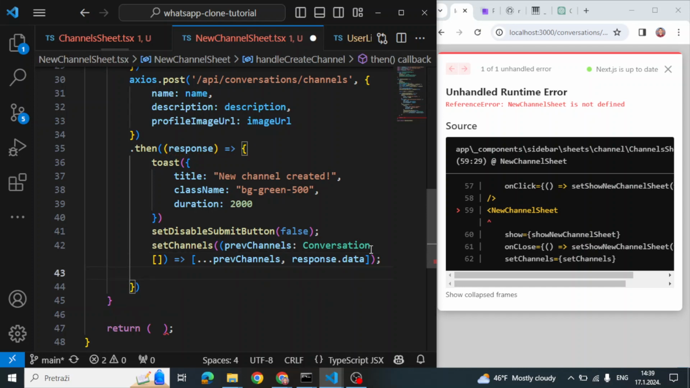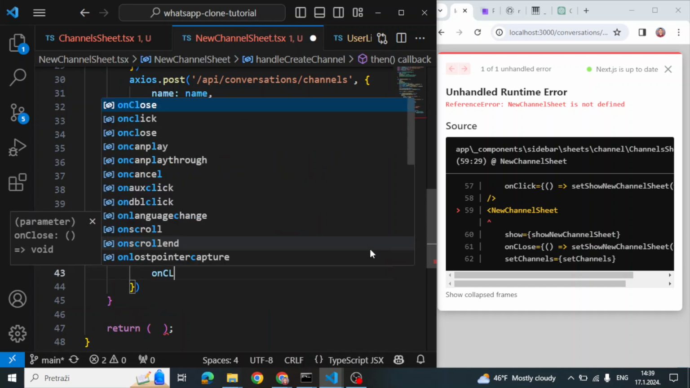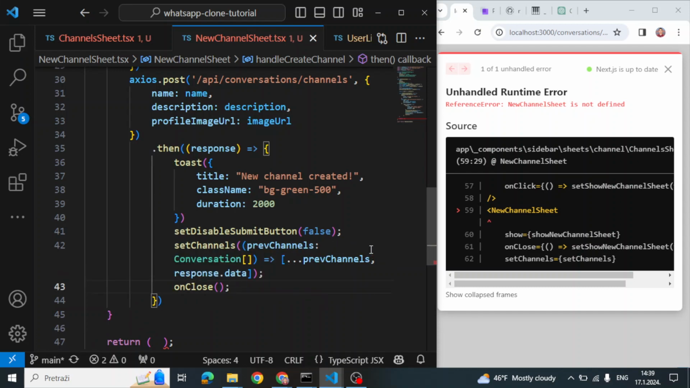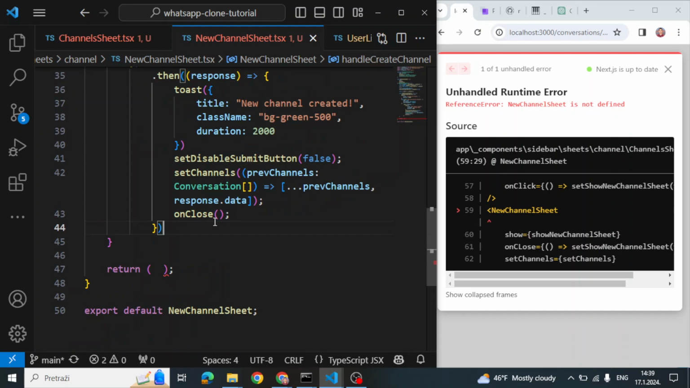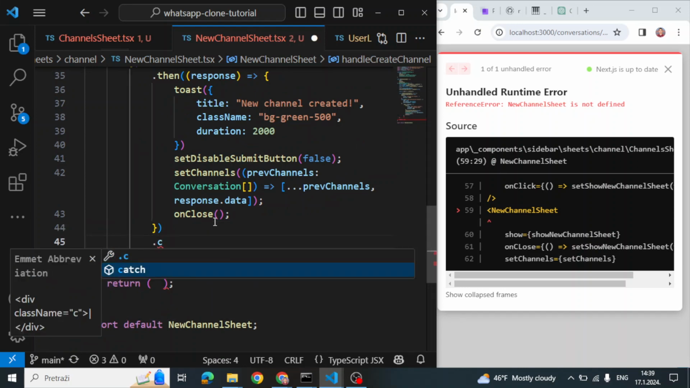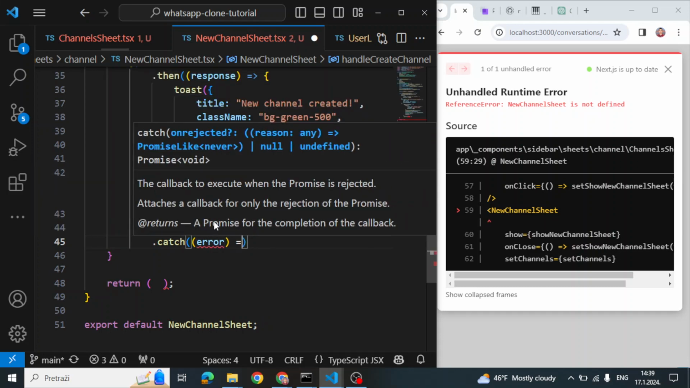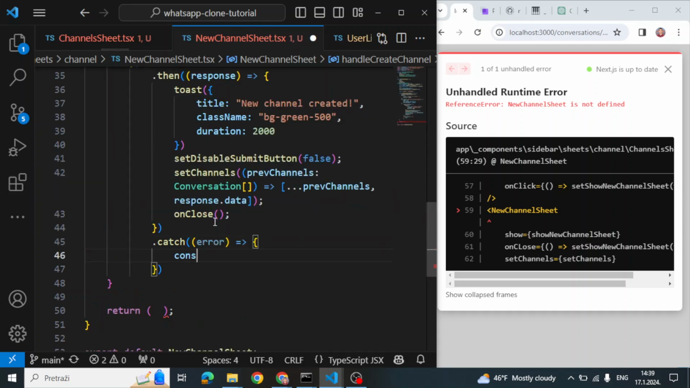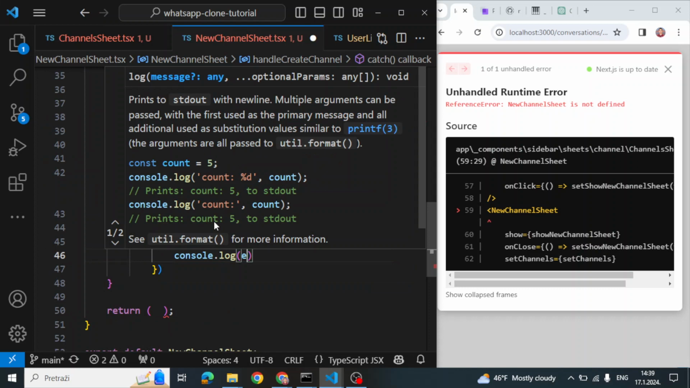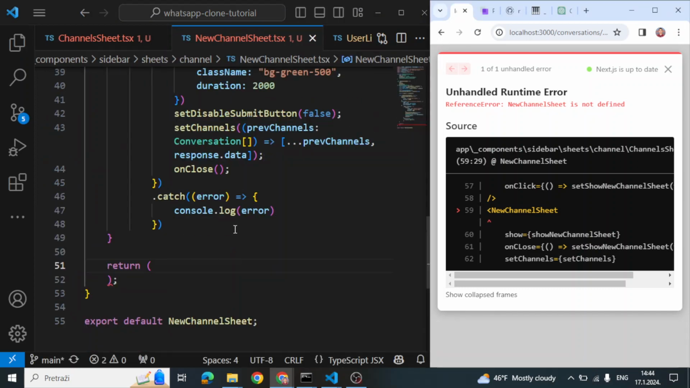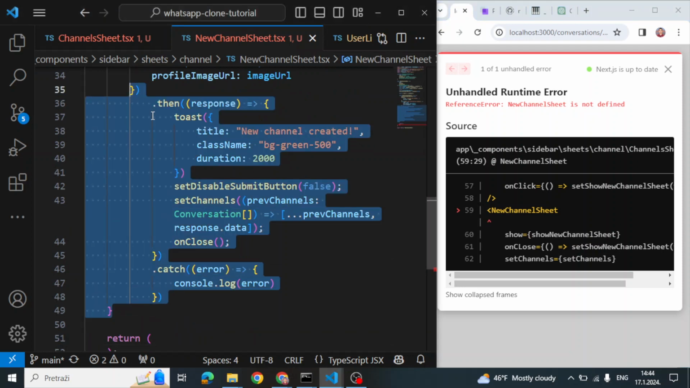After that, let's do onClose. So we wanna close this new channels sheet. And after that, then we will do .catch, and we will catch error, arrow function, open body, console.log error, and it should work. This is gonna be all of the creation logic.